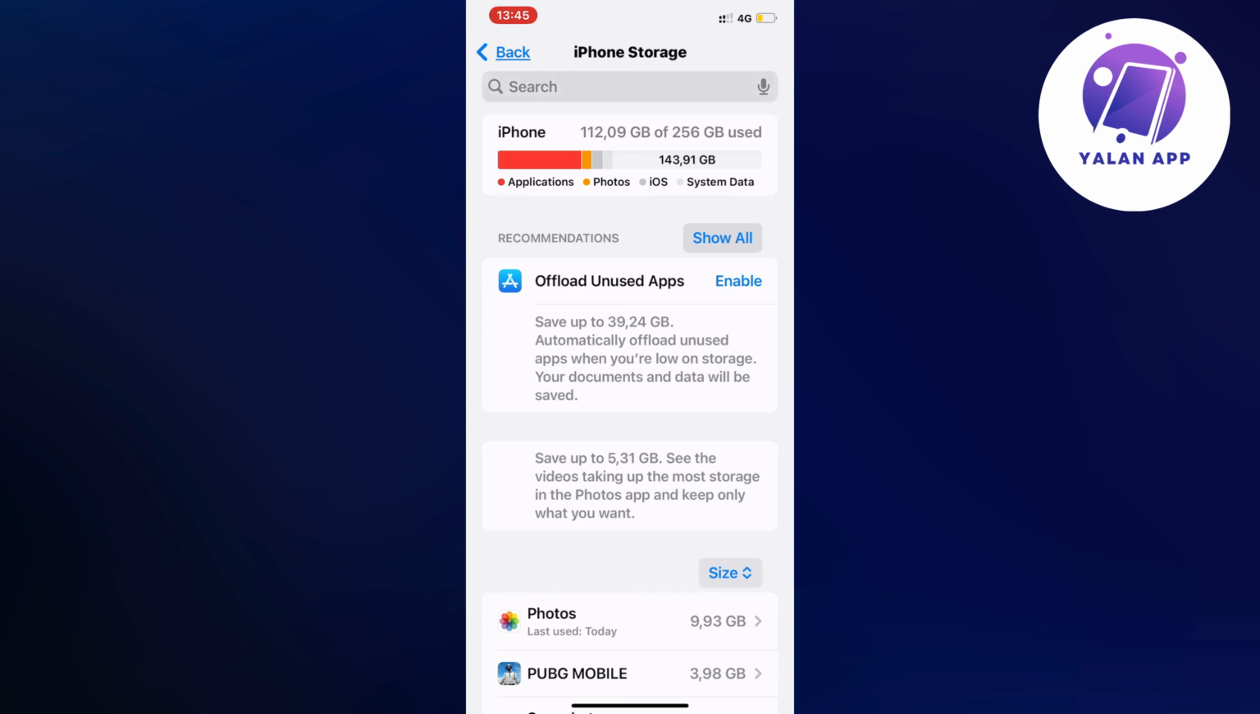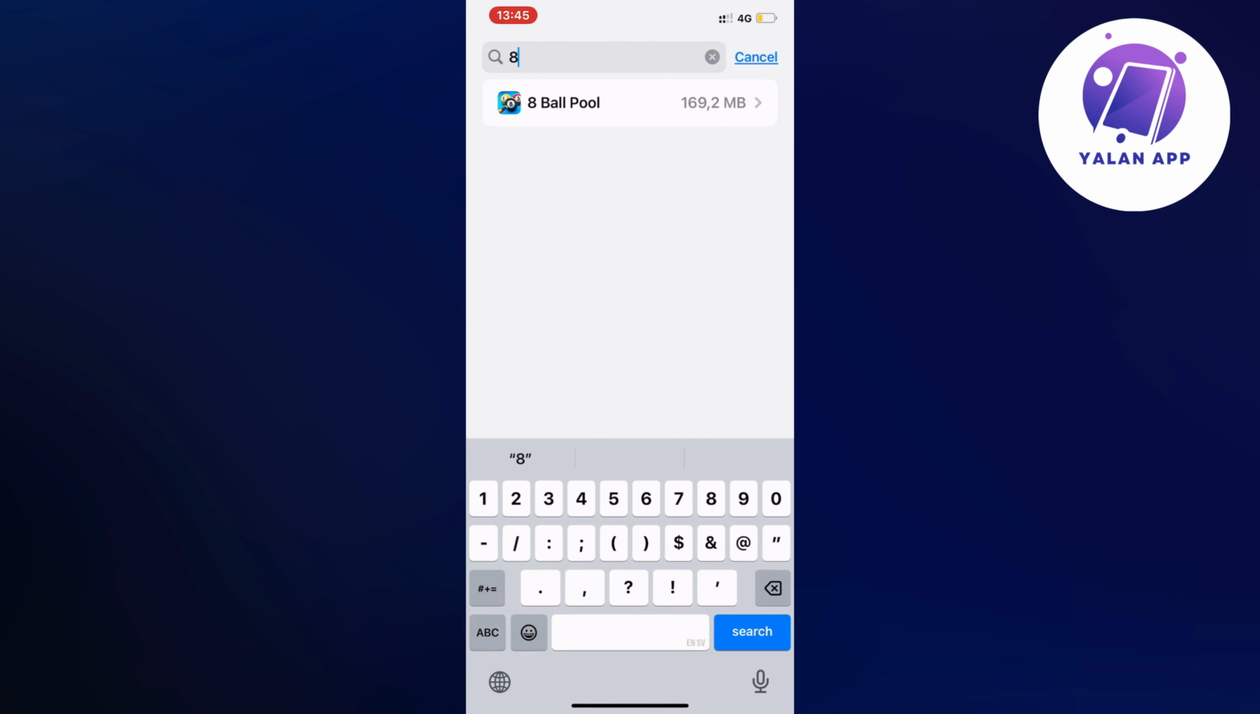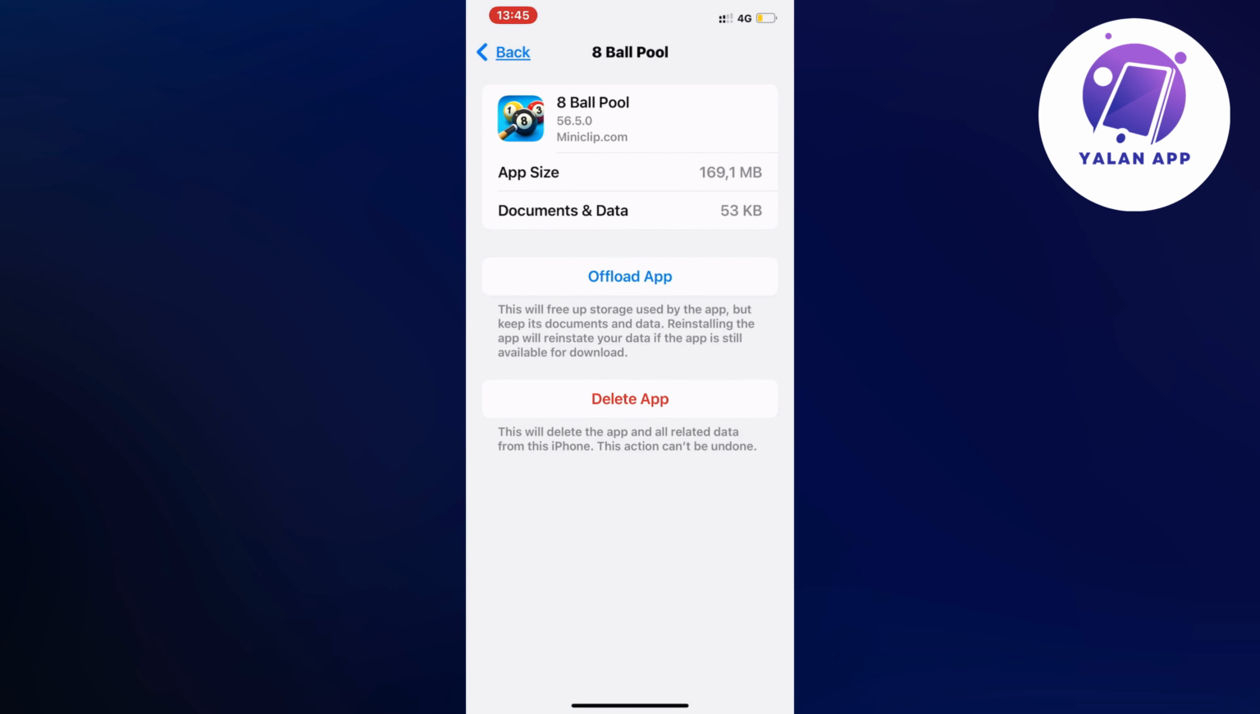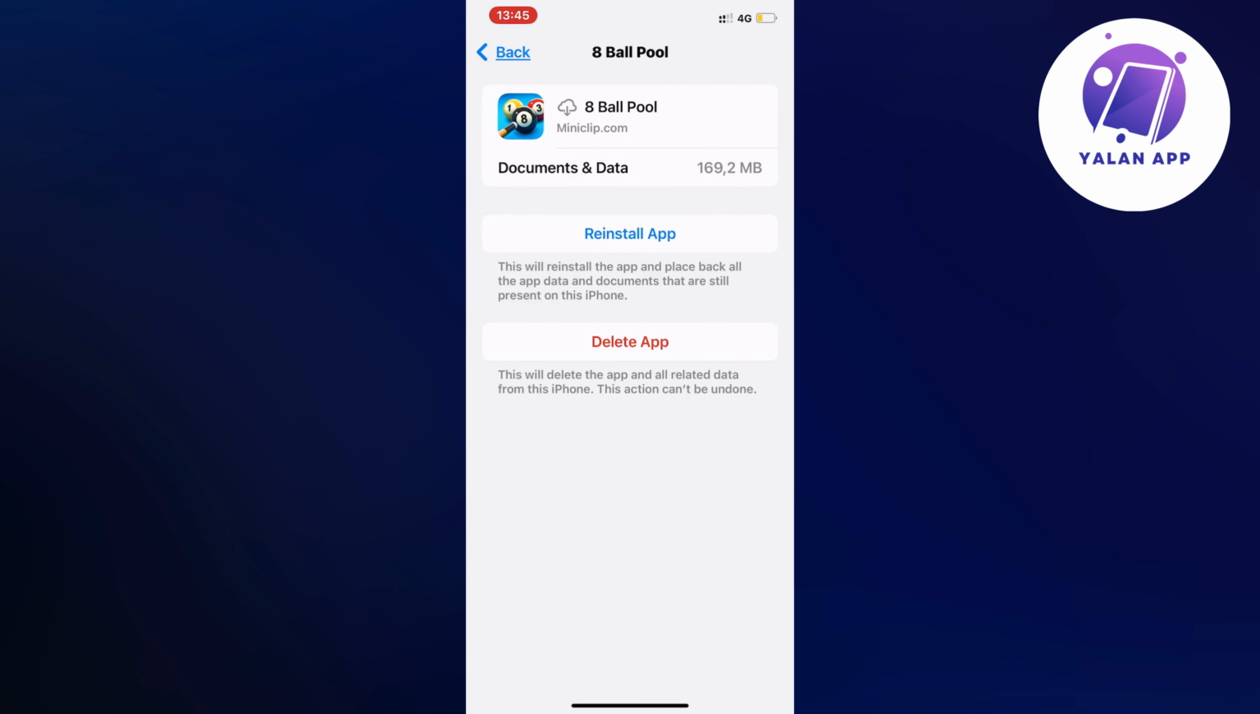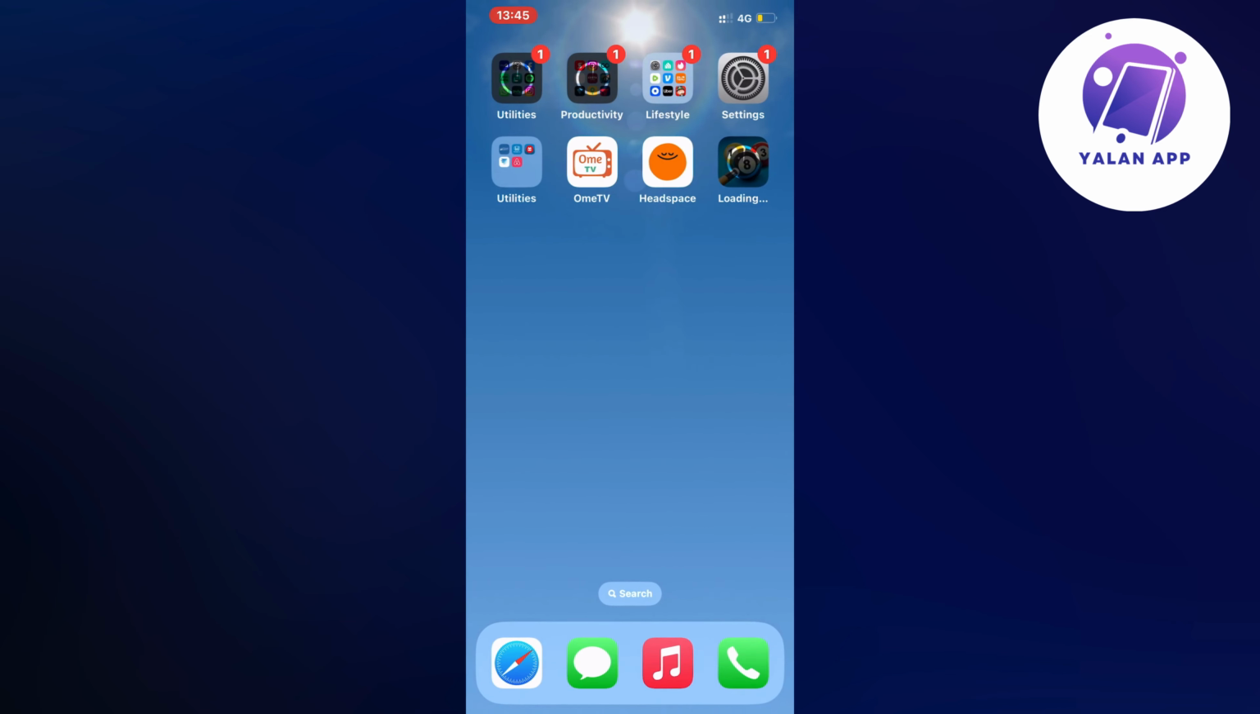Just click on the search bar, search for 8, and yeah, it should actually quite often pop up like in the top here. So just click on the 8-ball pool app, and then we're just going to click on offload app, and once again click on offload app in here. Then click on the blue button here once again and just wait for your 8-ball pool app to completely update to its latest version.